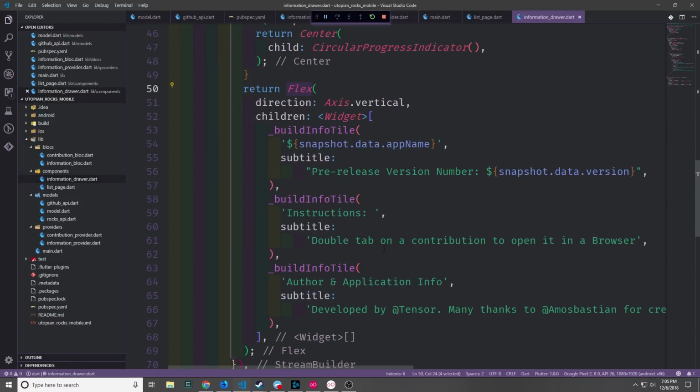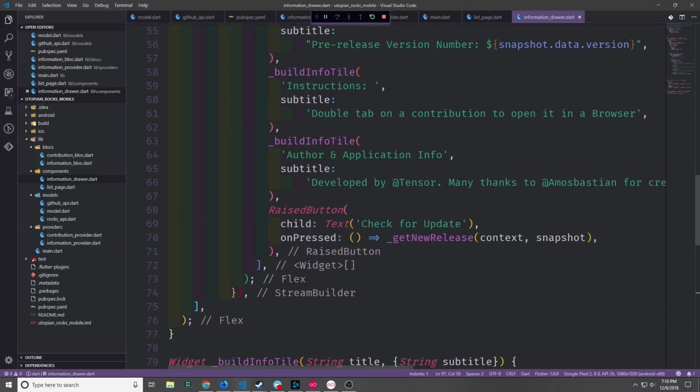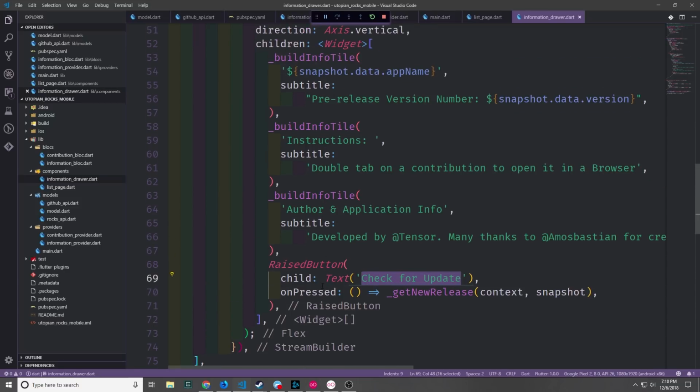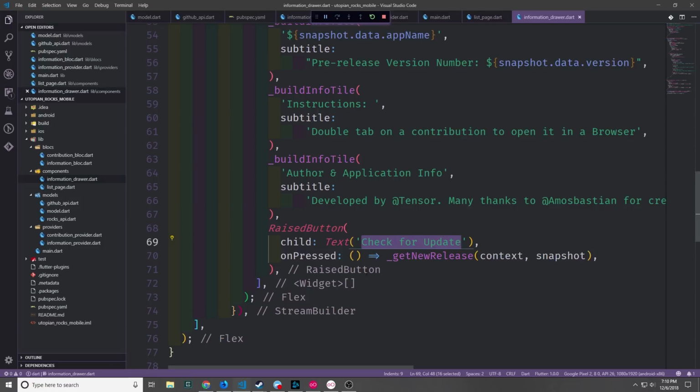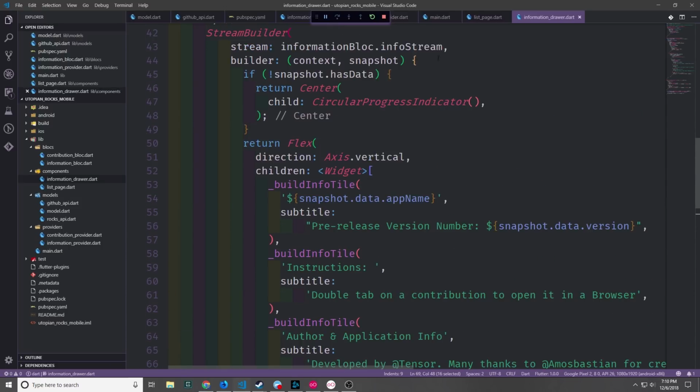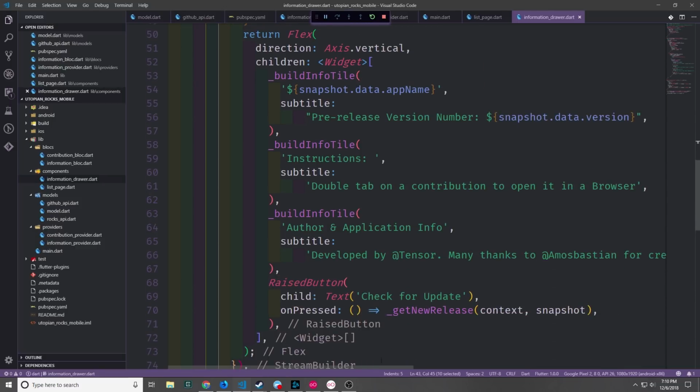And because the tiles are never going to be scrolling up and down or anything like that, it makes more sense to use a flex rather than a list view. Now we want to create the raised button, which will allow us to go and get the update. And this is going to need to be inside of the stream builder that we created here, because we need access to the info stream as well as the release stream on our block.